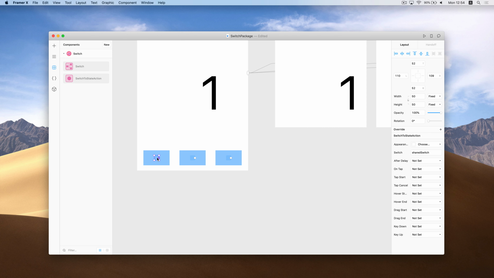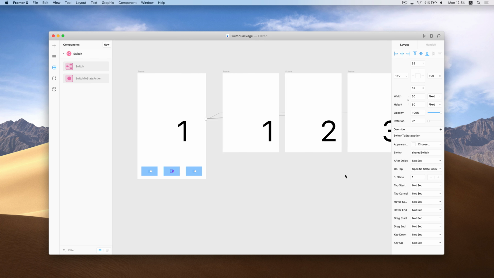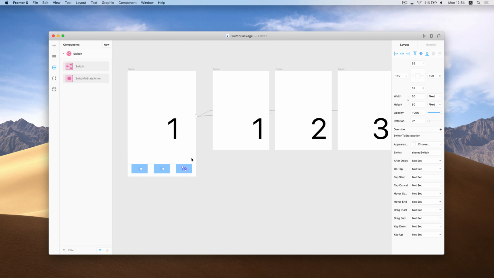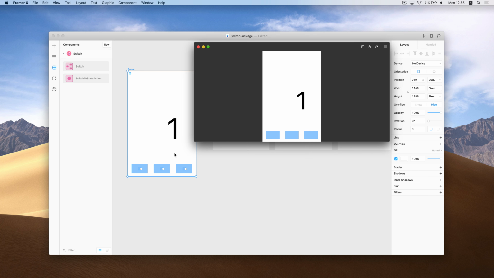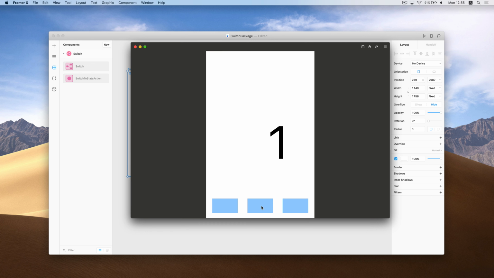So now if I select the switch to state action, I can go over here and say on tap. I'm going to do specific state index again. So the first one will be set to 0, which is the page number 1. This one will be set to 1. I know it's a bit confusing because it's not actually aligned with the numbers, but the first state is state 0. And then the last one will be state 2. All right, if we preview this, I now should be able to switch between the states.